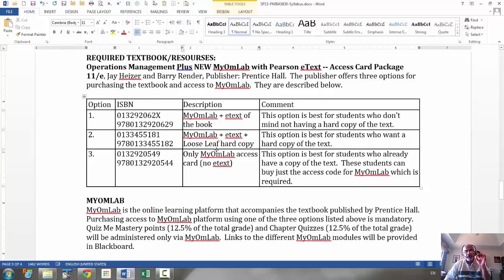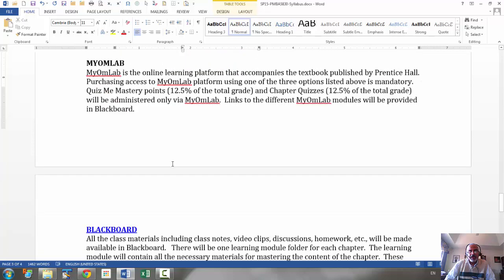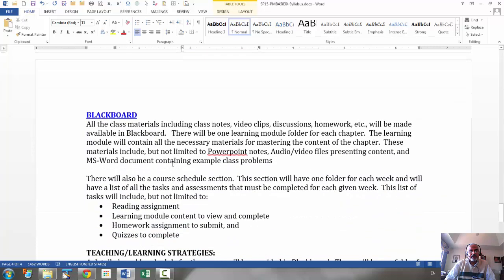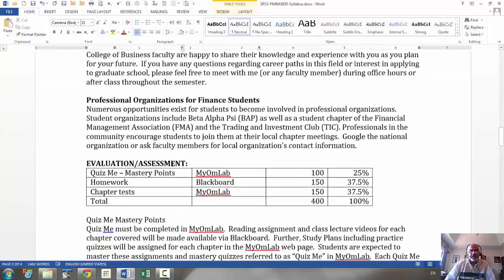The best approach is to get to MyOM Lab from Blackboard. I'll talk about this in a little bit. And you also get, I think, 2 or 3 weeks of grace period, so you don't have to pay for it right away, but you have to pay within the grace period that they allow you. Okay. I'll talk about MyOM Lab in just a second. Then we will have Blackboard. So before we go to Blackboard, let's look at evaluation.